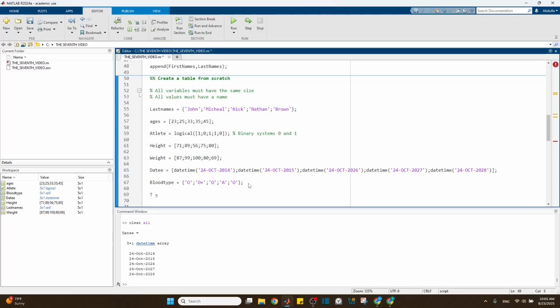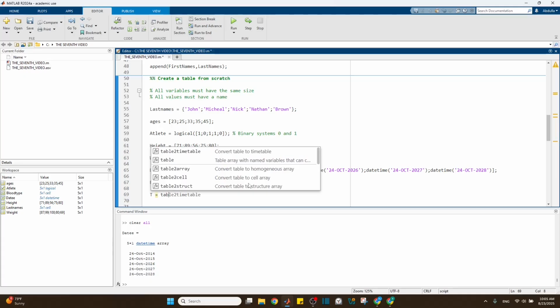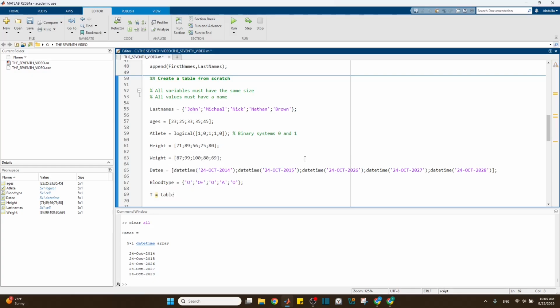So equal, what's the function for table? Just table. Table array with named variables that contain different types. That's the first rule. Table arrays with named variables that contain different types. The second rule, all of them must have the same size.